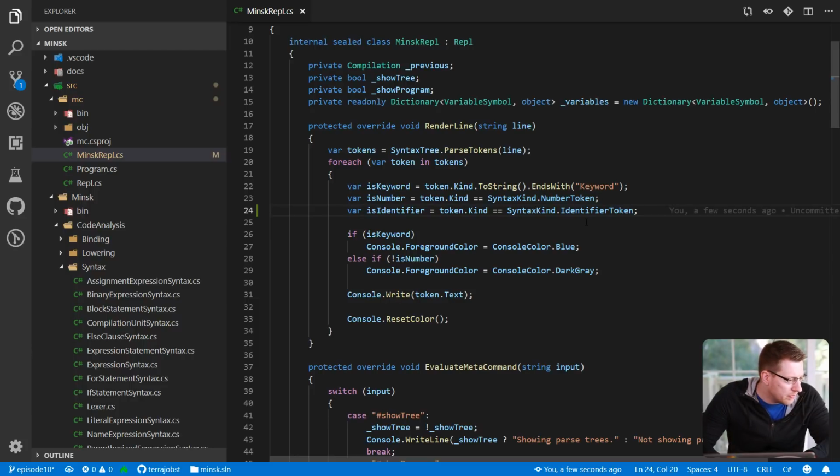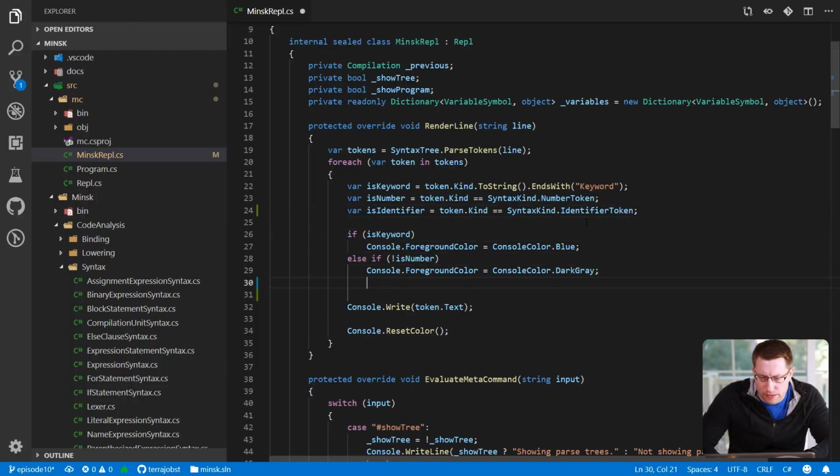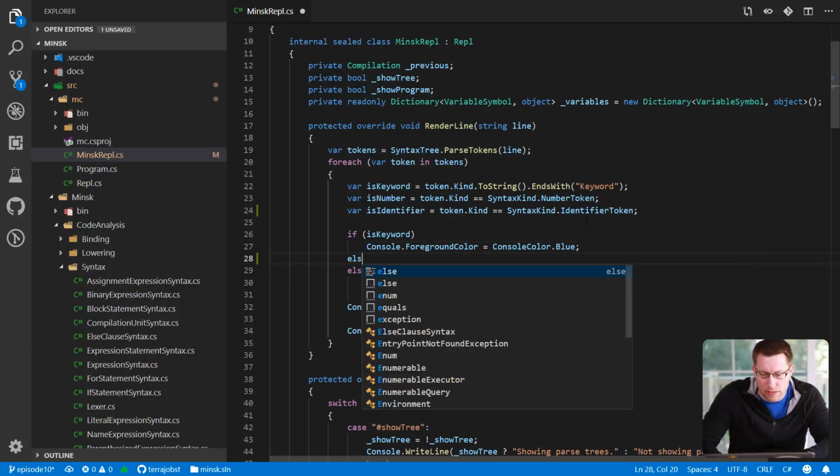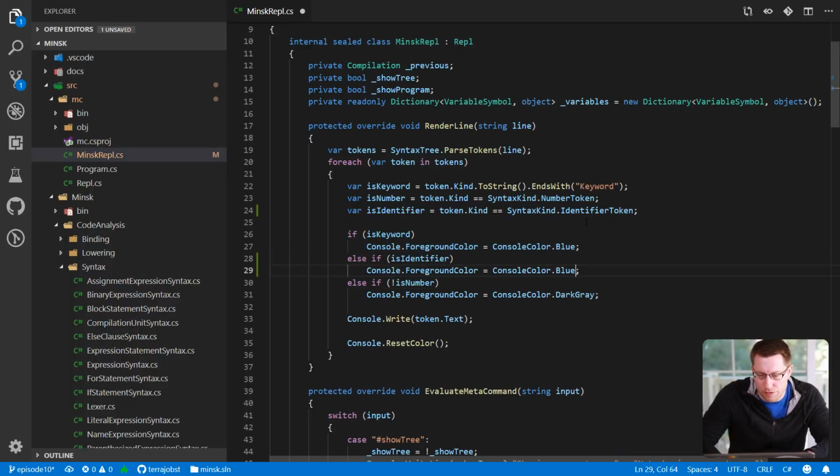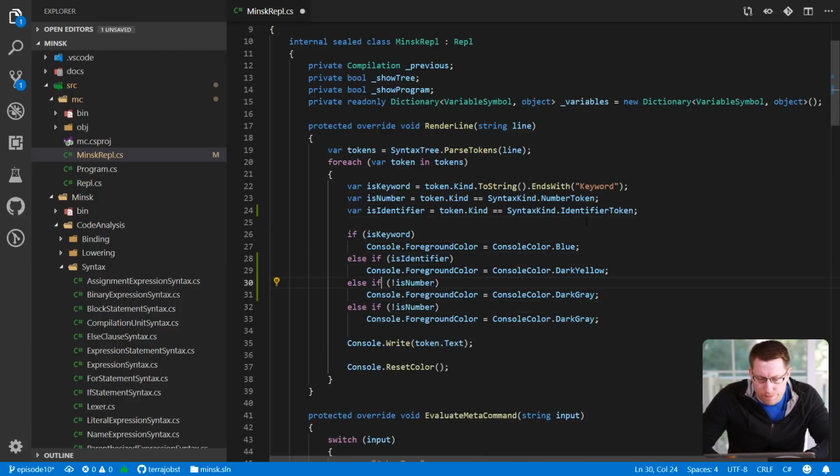And I want those to be dark yellow, I think, right? That was what I said. Else if, I guess I want it here. Else if is identifier, then we do dark yellow. And then the other one I wanted to do was numbers should be cyan. So let's do this. If it's number, then let's do cyan. And then we just say else it's dark gray.